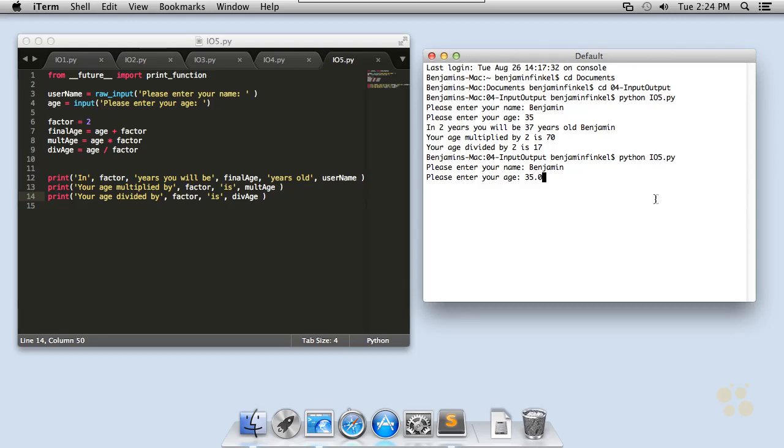You and I both know that's equal to 35, but guess what? Python is going to look at that and decide that it's a float instead of an integer. And now when I run, you can see that my age divided by 2 is 17.5. So by including that .0, and also notice that the age multiplied by 2 is 70.0, I told Python that this was a float to use right here, and that way it kept the decimals on the division statement. So it's real important to understand what your variables are coming in as.